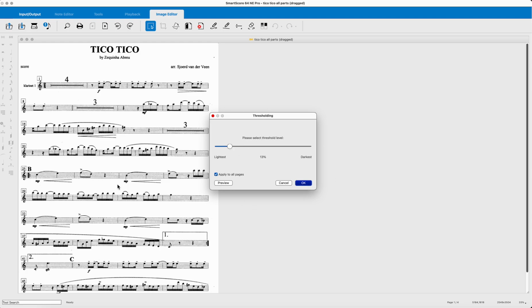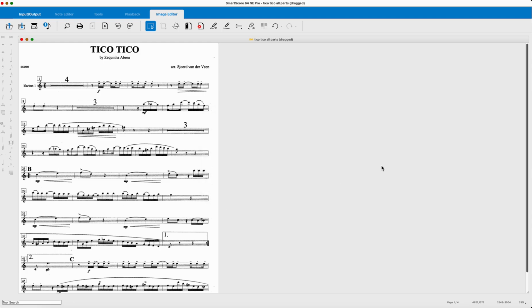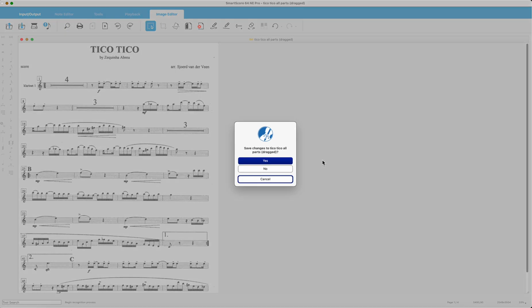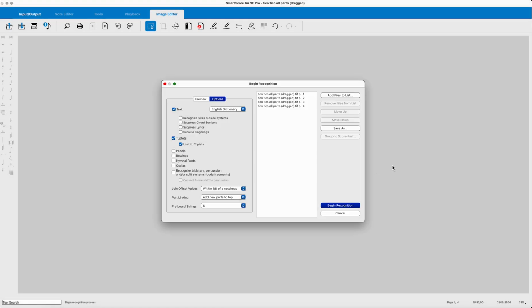Select a threshold. It looks good enough as it is. Click OK. Go ahead and start recognition of all of the pages. No need to make any changes.